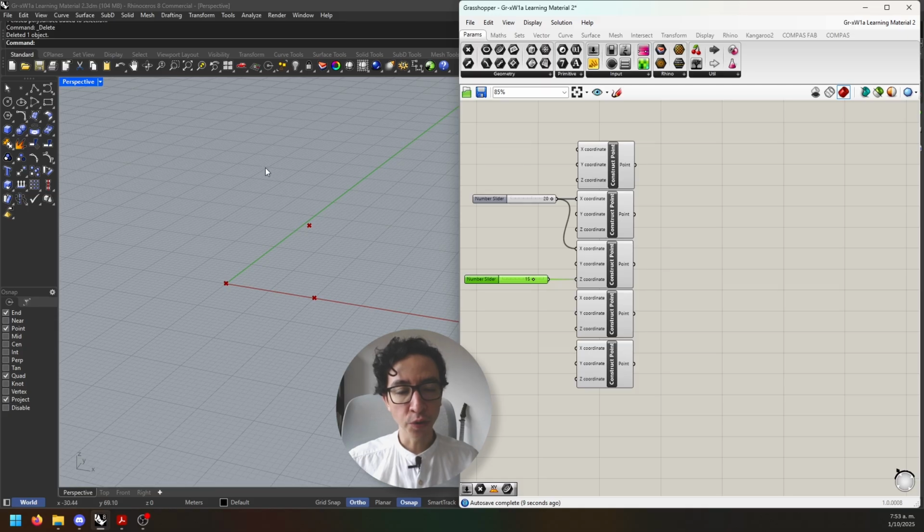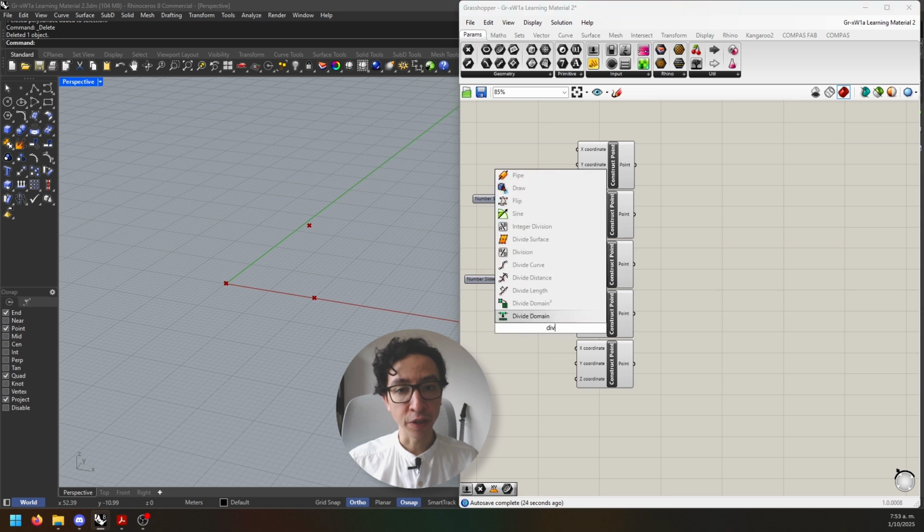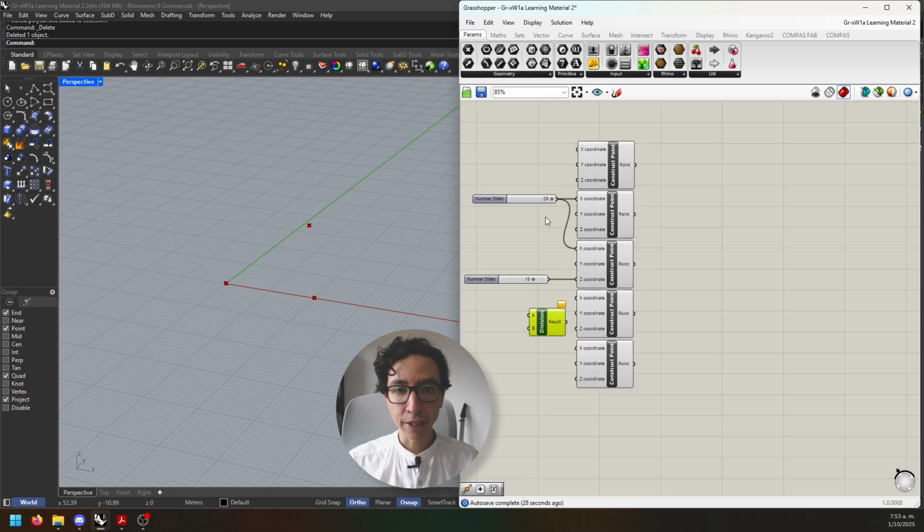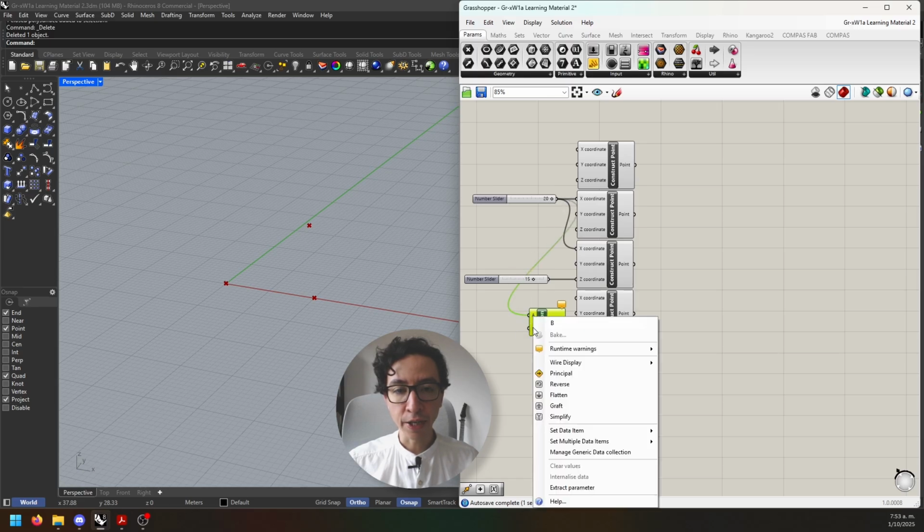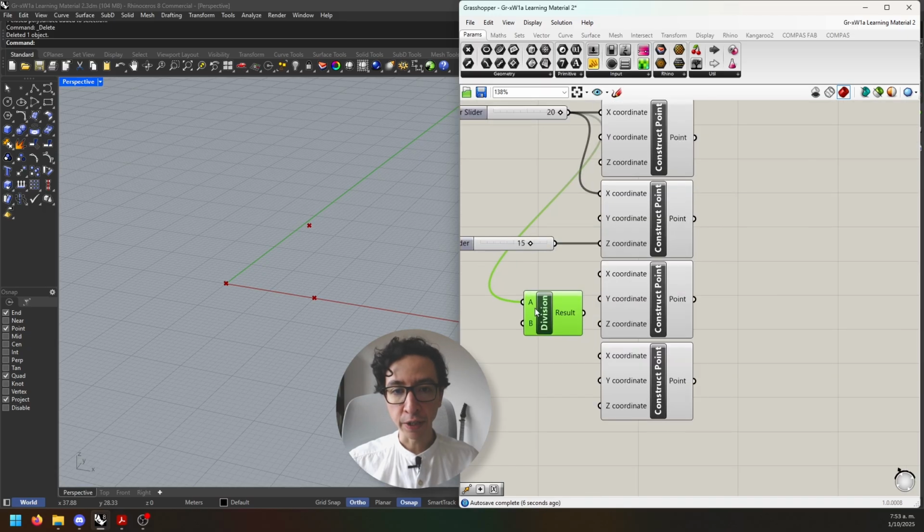After that, we need to put the crest, the top of our roof. In this case, this is going to have an additional height and also it's going to be in the middle of this distance. So let's add a division component. Let's connect the number slider of the width and let's divide it with the set data item to 2. So we are dividing this information by 2. We can connect this to the x component and we can see that it's well located.